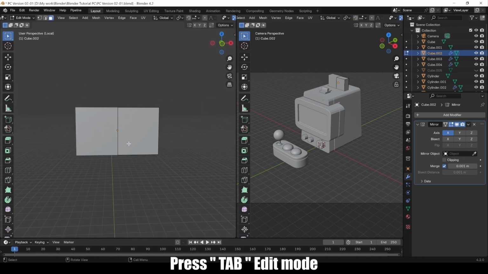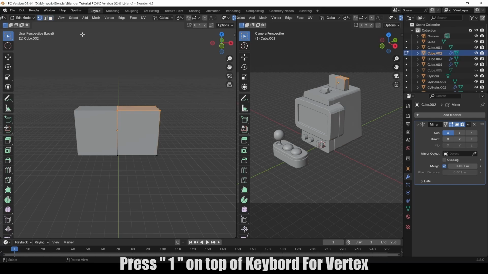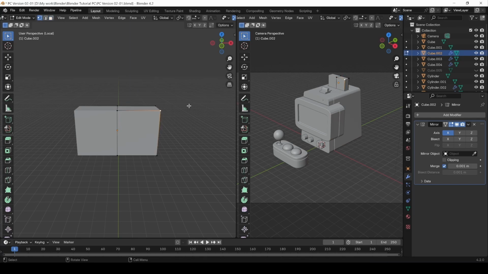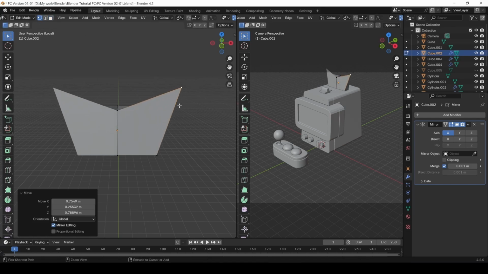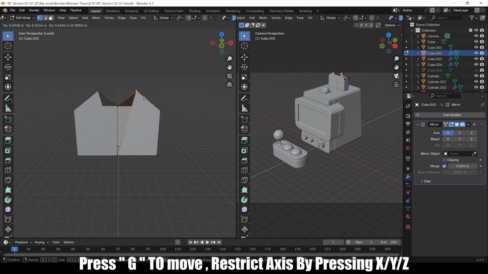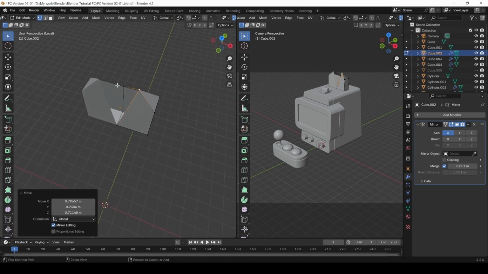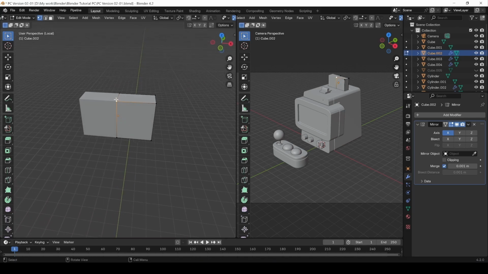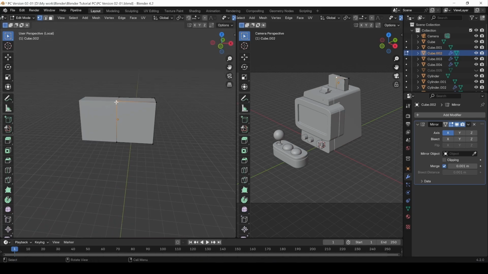As you can see, if you go to edit mode again with Tab and go to vertex mode by clicking 1 here, and if you move this, now it's mirrored. Okay, so if you select one of these two at the limit right here and you move it, you can see that it is not connected together, and this is not what we want because we want this to be merged together. It will be one point here. So using this clipping, you can specify how much distance there will be between two points to merge them.